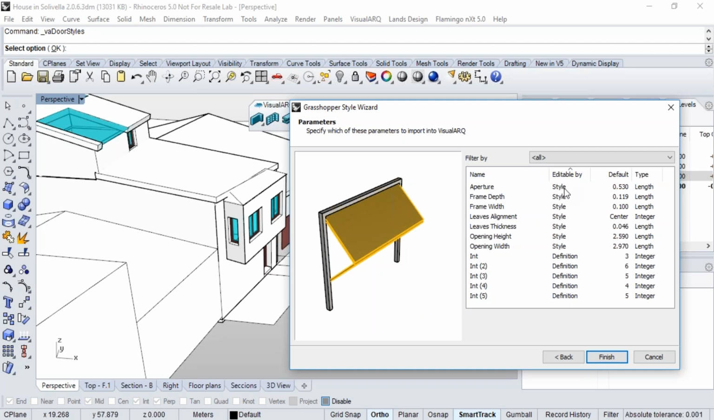Each parameter can be editable by style, by object, or by definition. By style means that it will affect all the objects that have the same style. By definition means that this parameter will be hidden from VisualARQ dialogues when we insert or edit this object. For example, we have some integers in the Grasshopper definition that we don't really want to see, because they were used for calculation purposes only. So we just leave them editable by definition.